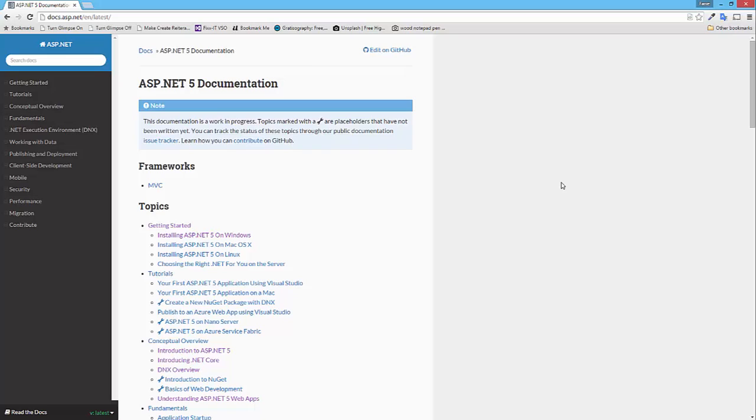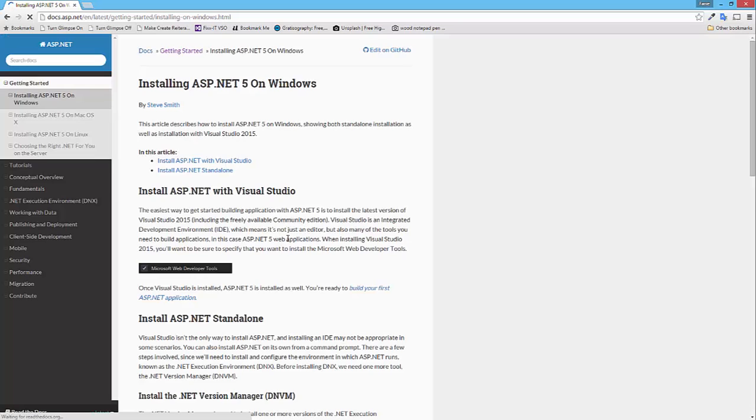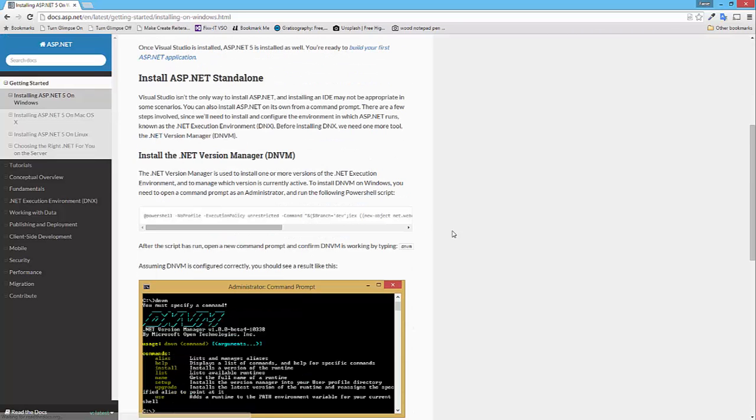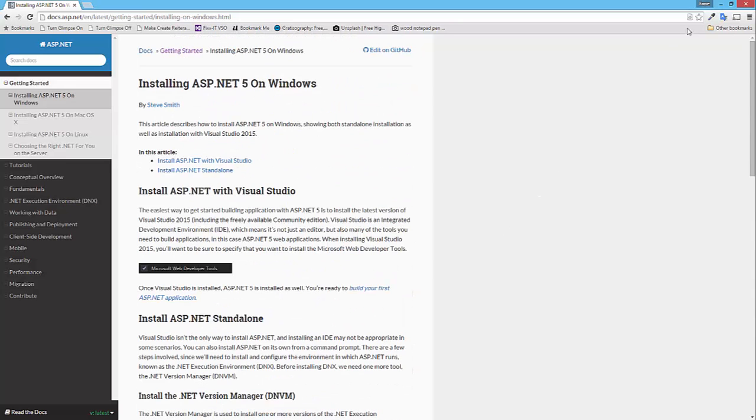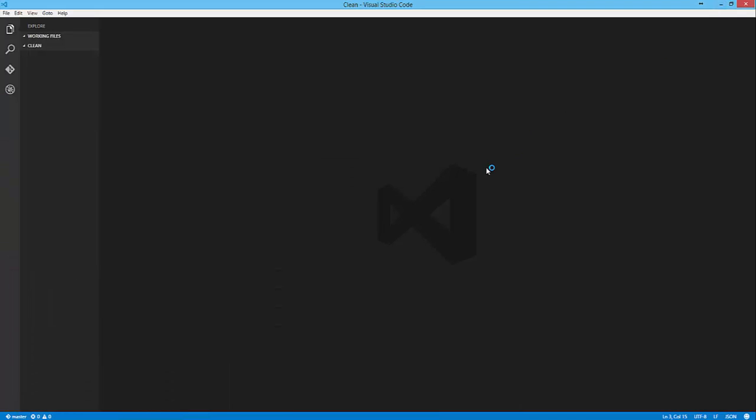Alright, let's quickly show you guys how to do an ASP.NET 5 application. First of all, it's a very good read to go to docs.asp.net, where you can find all the relevant documentation, for instance how to install it on Windows. You can go through it and see how to install DNVM and the DNX. I've done that already, but let me quickly show you on the command prompt what I mean.